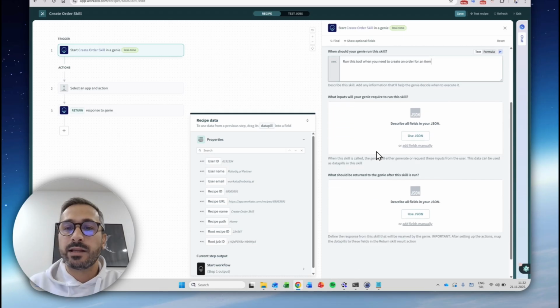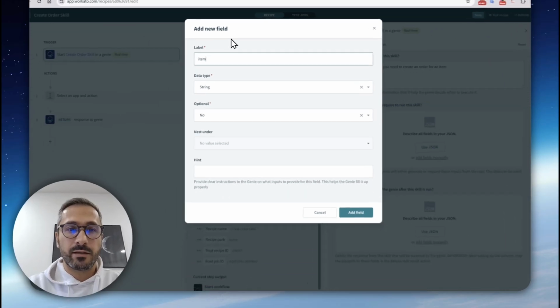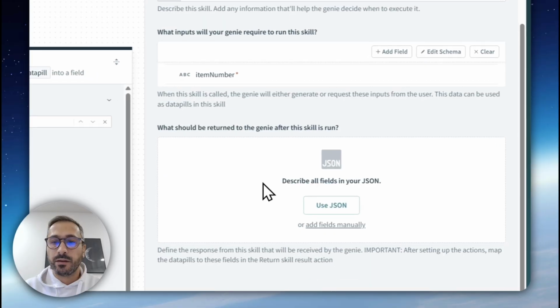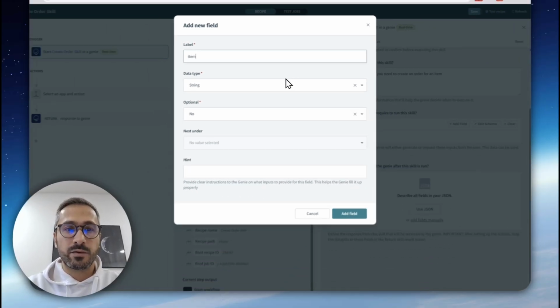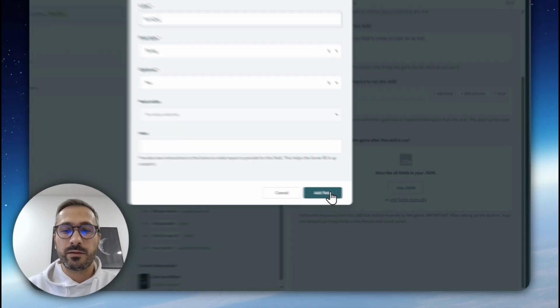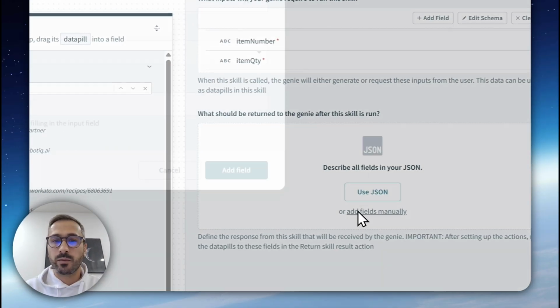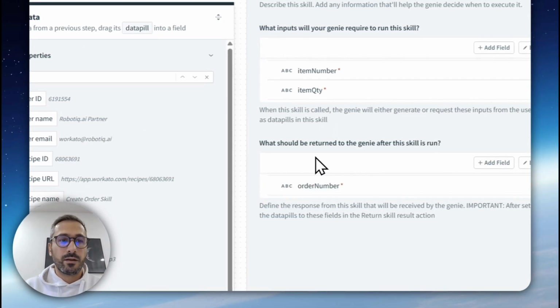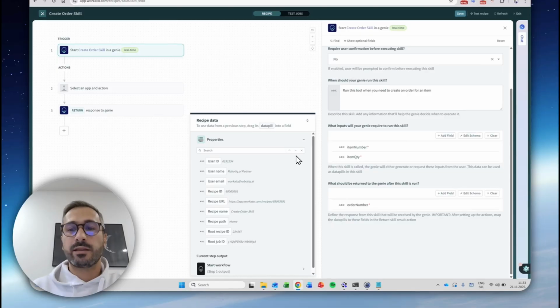Okay. And then the next thing we need to provide is what are the inputs for this skill and what are the outputs of this skill. And they are exactly the same ones as we've used in the RPA process. So the item number and the quantity. So we're going to provide item number. This input is mandatory. Also, we're going to add item quantity as an input parameter. And then the output is going to be the order number. Okay, so we've defined inputs and outputs.